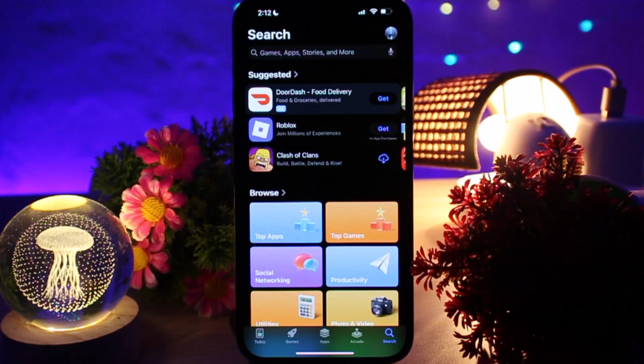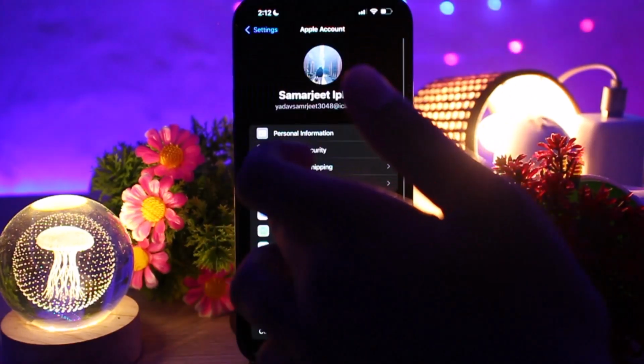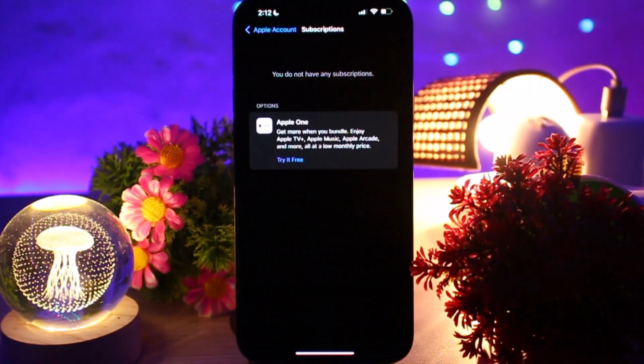To manage or cancel your subscription, open Settings and tap on your name at the top. After that, tap on Subscriptions. Here you will see all active subscriptions, change plans or cancel anytime before the next billing date.